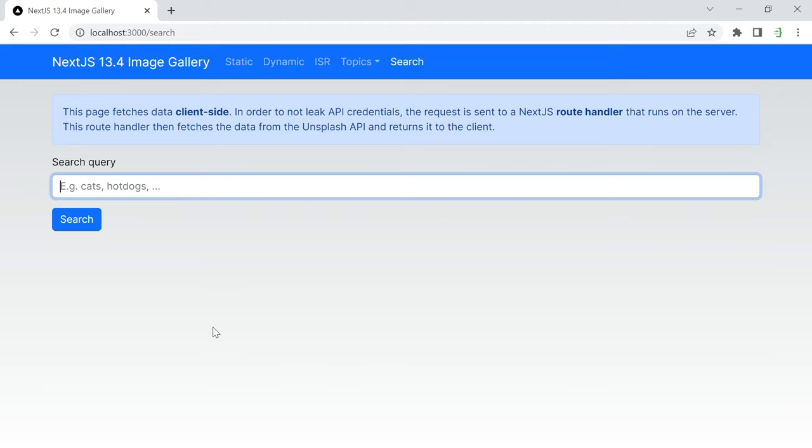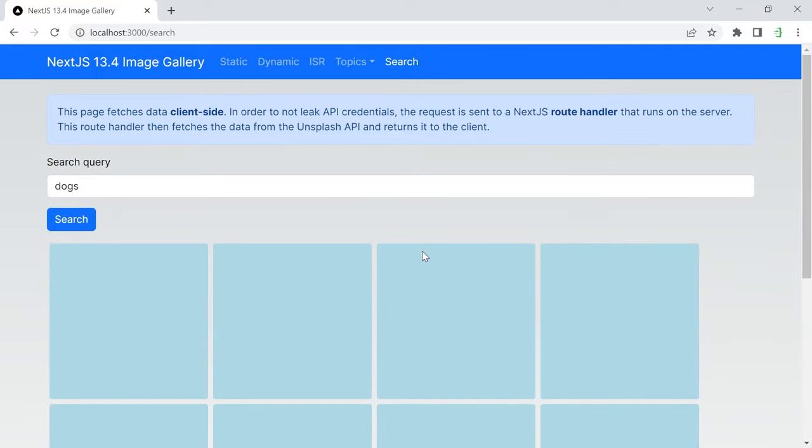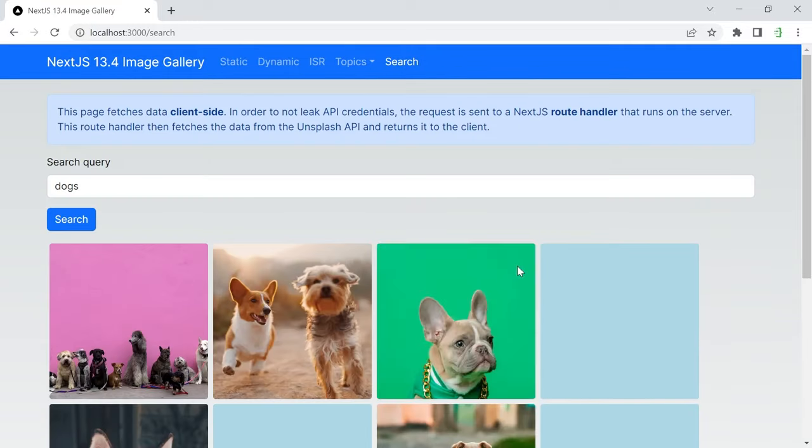We can also fetch data client-side with effects and state. This requires JavaScript to be executed, but this is useful whenever you need some sort of interactivity. For example, here I can type in docs. It will show this progress banner, fetch some images from the backend and show them in the UI. So we learn how all of this works.